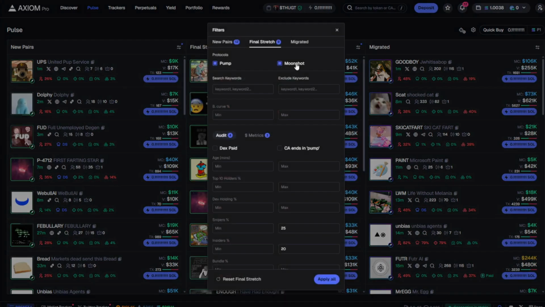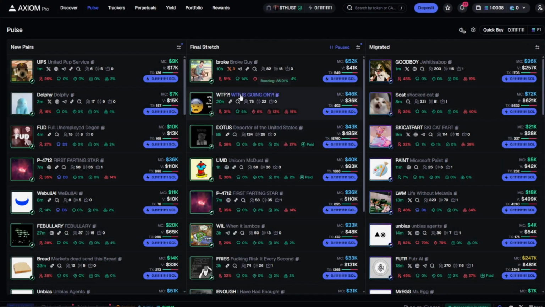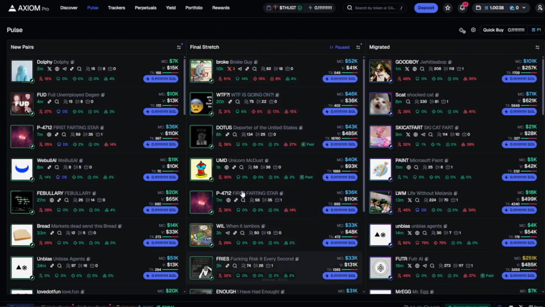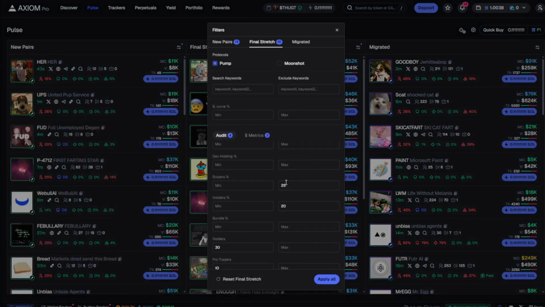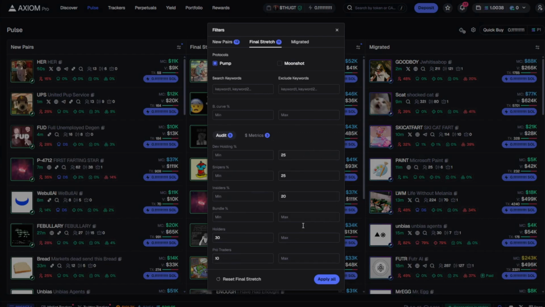And obviously, turn off measure as, because you probably don't need to trade on me. So these settings I think are pretty decent. Let's just go over them again. Like I said, snipers 25%, dev holding 25%, inside is 20% on door.